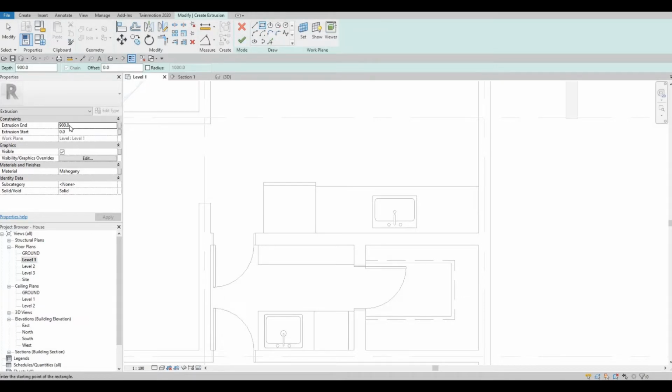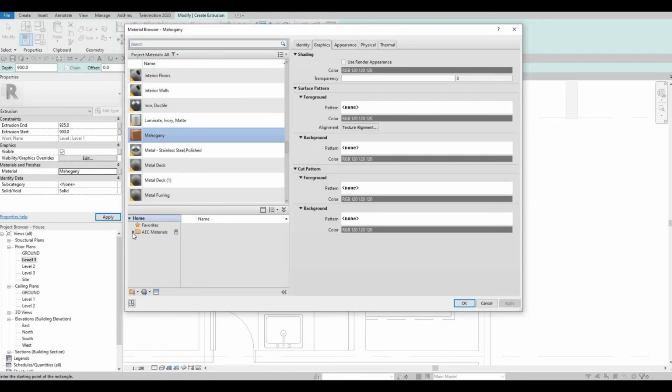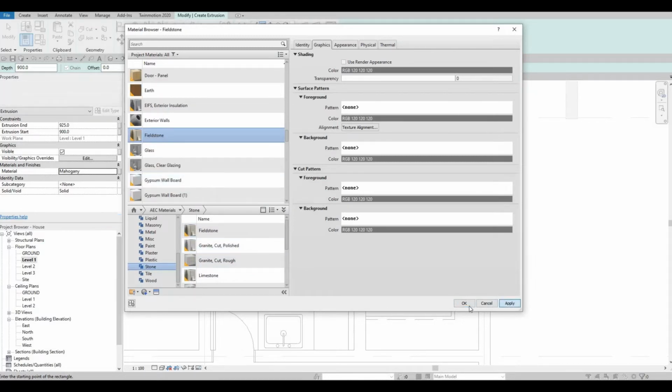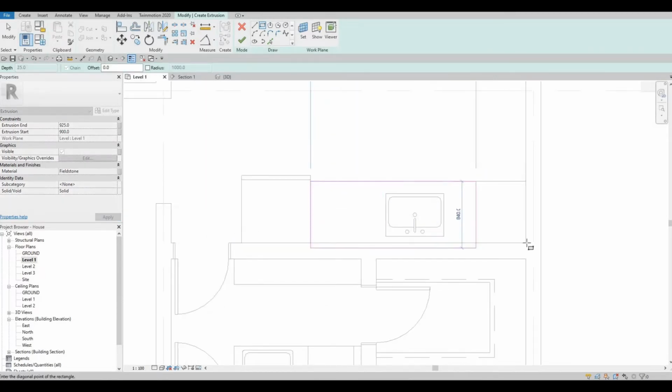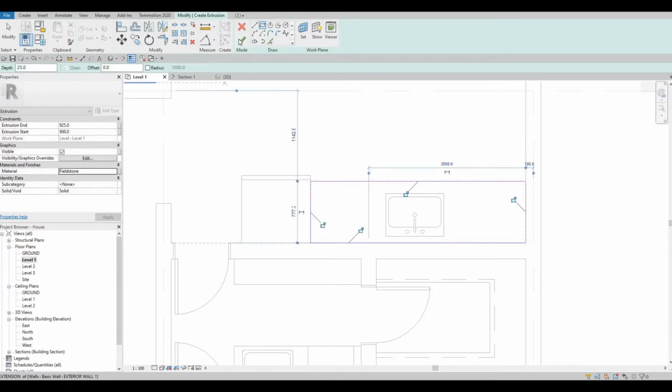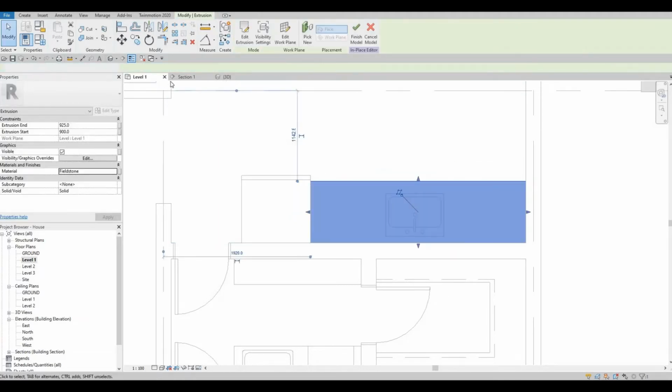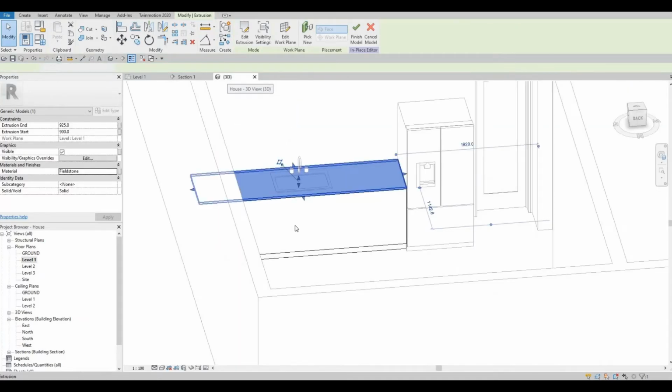Rectangle, and then we need to start from 900, and then we need to end it at 925, so 25 millimeters or 1 inch. This one we need to change the material, and we need to add a stone material. So stone, we could use this to make it easier for us to remember, and then press OK. And then now let's just add a stone at the top. Click on finish, and then let's look at it in 3D.